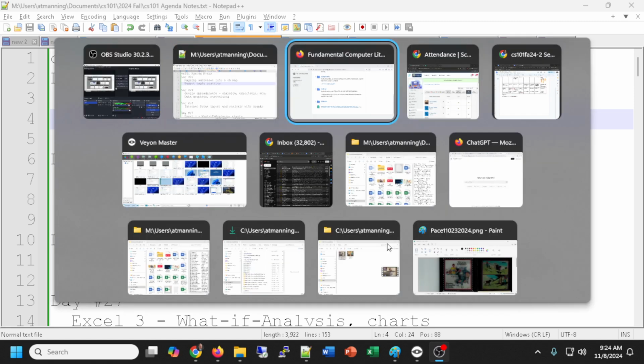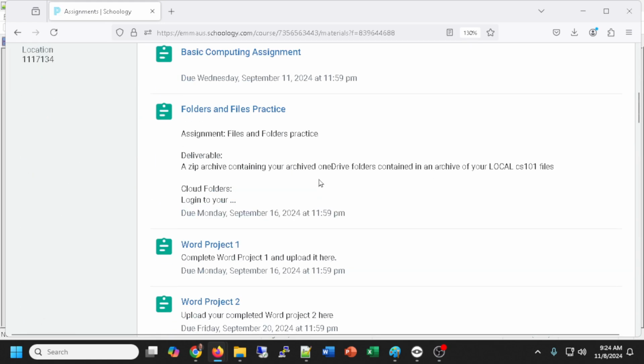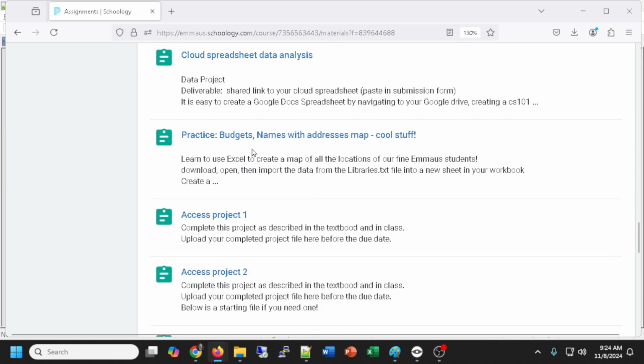Let's go over to Schoology, down in the assignments list. And our last Excel assignment, we're going to look at, first of all, we're going to be practicing a budget, but first we're going to play with some, what I think is pretty cool stuff. And I'm going to click on that assignment.